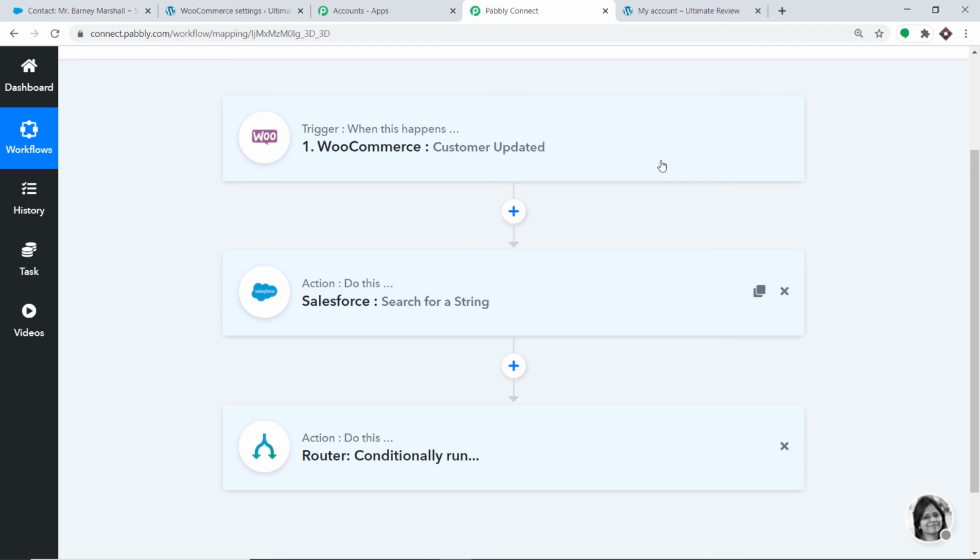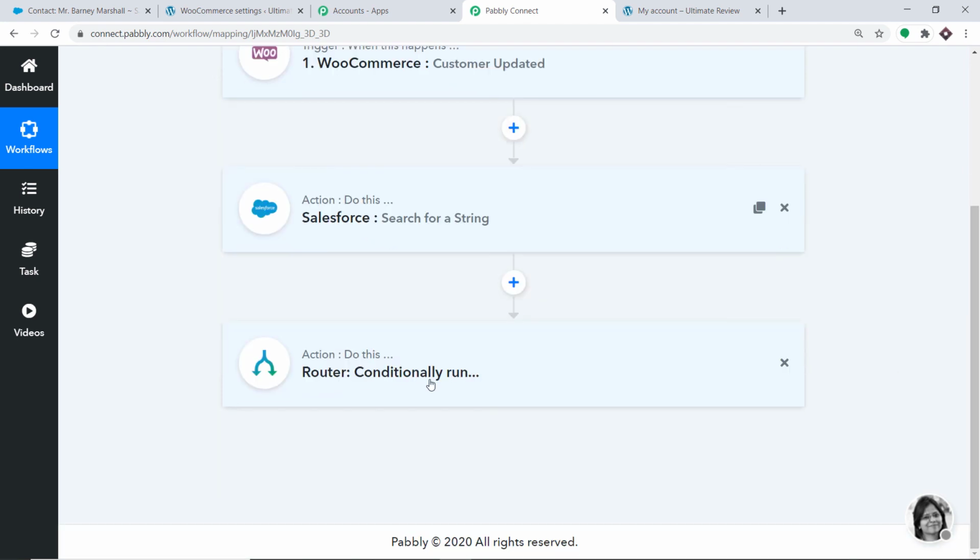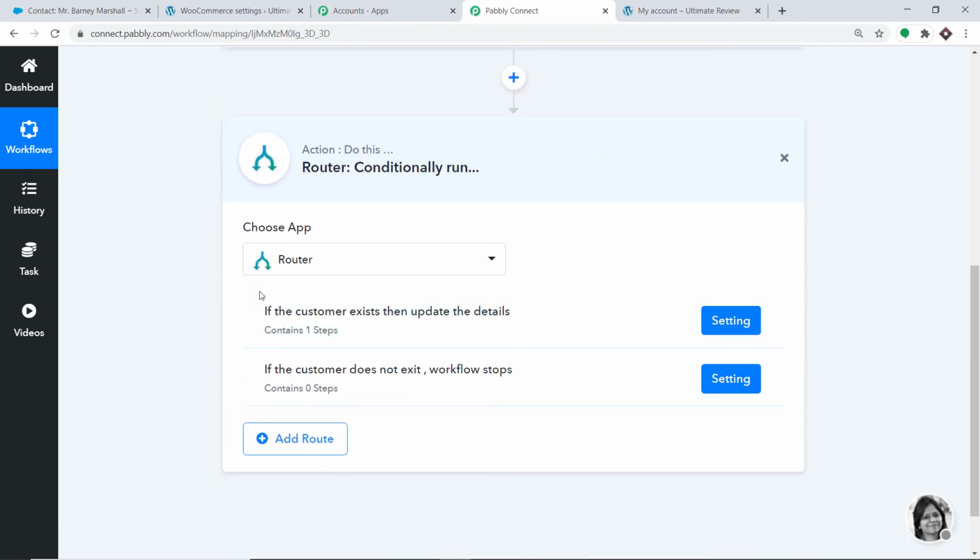Okay, so basically this is the whole process in a nutshell. First you integrated WooCommerce to Pabbly Connect, and then you have updated the customer, and then you have looked out for a Salesforce string. Okay, so you have used the email to find if the contact exists in Salesforce, and then you have used the router. Okay, so using the router, you have made two conditions. If the customer exists, all you have to do is update the details. If the customer does not exist, the workflow stops.